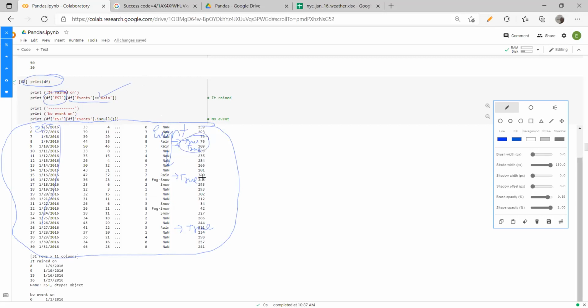So for whatever is true, it is going to take the EST, this particular date, this particular date. That's why you can see the 10th, the 16th, the 27th. So it says that it rained on these particular days. Is it clear? Any questions, anyone?